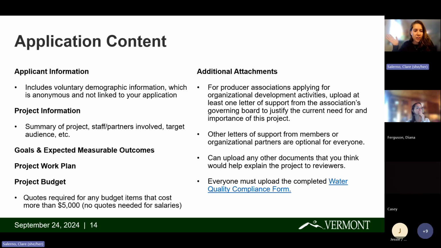So it is totally voluntary and it's anonymous and not linked to your application, but we do appreciate if you're willing to complete it so we can get a better sense of who is applying and what groups of folks we might need to be reaching more of.